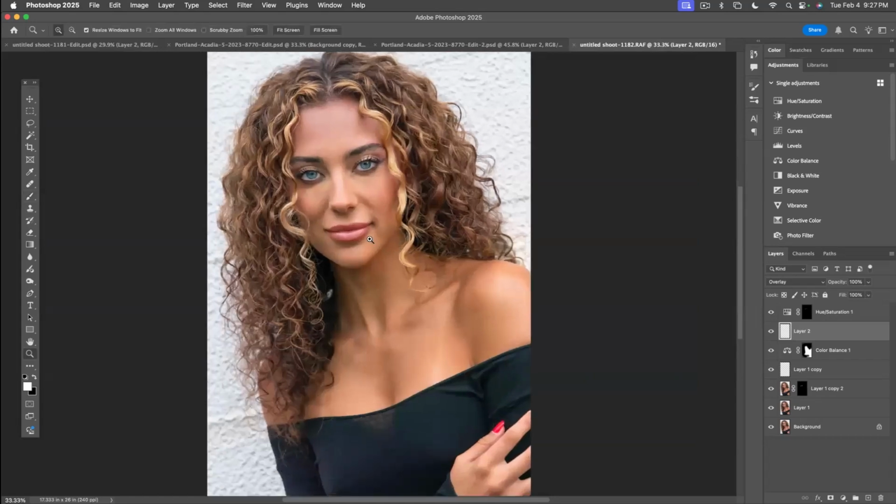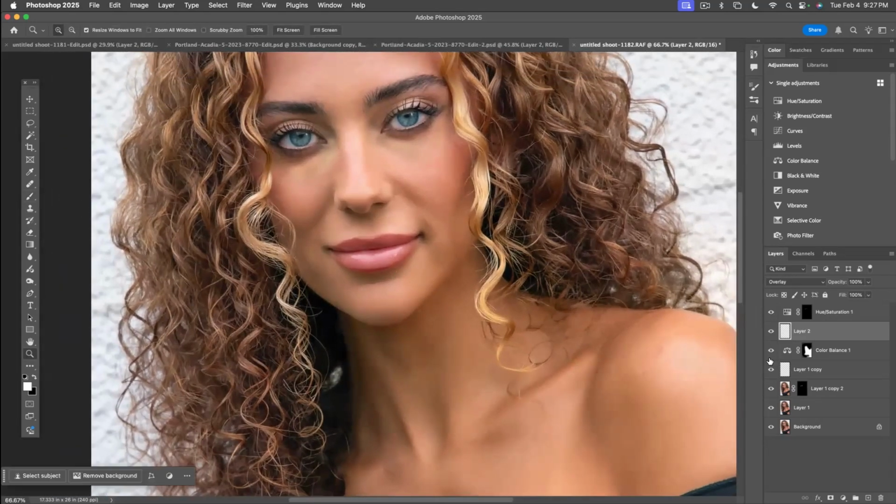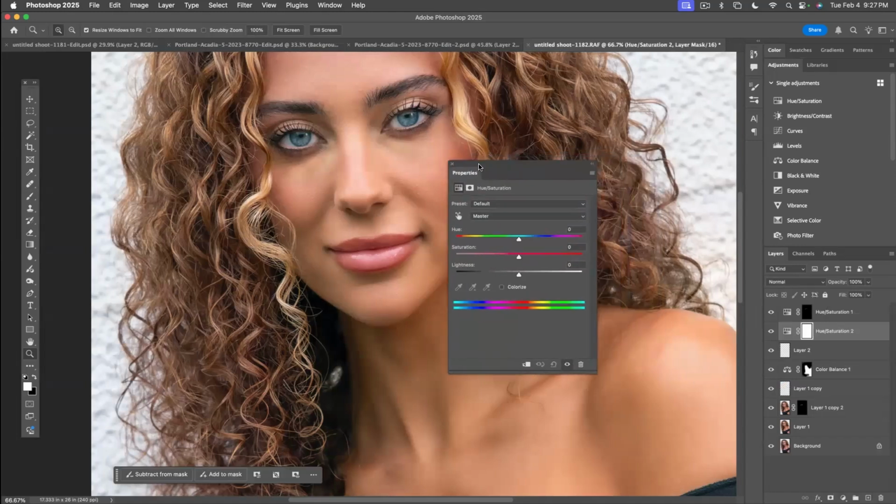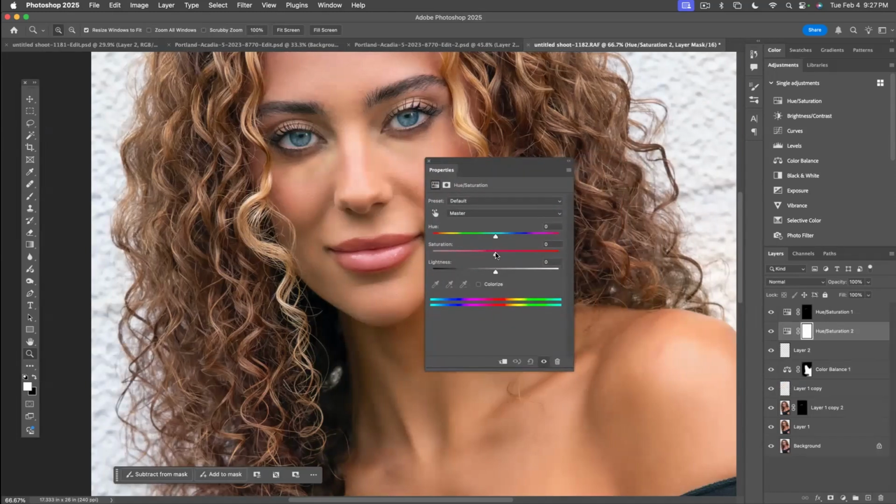So, oh, you know what? As I'm looking, let's talk about color again. I can't remember what color she was wearing, but let's add a little more hue saturation adjustment for the lips. I'm just going to zoom in, put it right next to it. I'm going to add saturation. Yeah, I think that's much better. Color's okay.